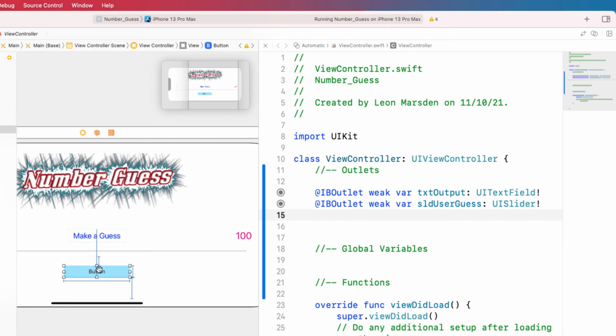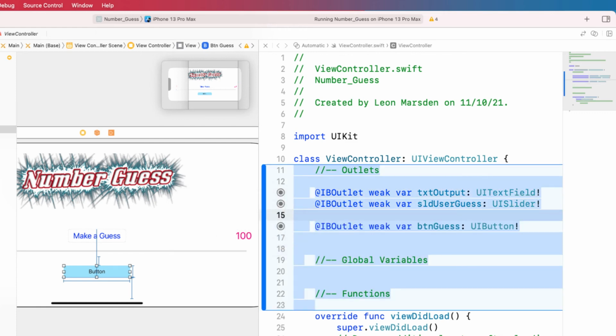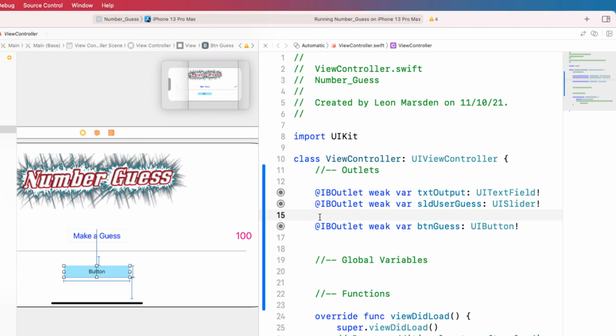Last one is the button. The idea of the button is when I click this, it takes their guess from the slider and checks with the random number that's generated to see if those numbers are the same. So let's create an outlet for that. Once again, control, click, drag, line 15, give it a name. So this is BTN, which is short for button, and we'll call this guess. Okay, that's our outlets created.